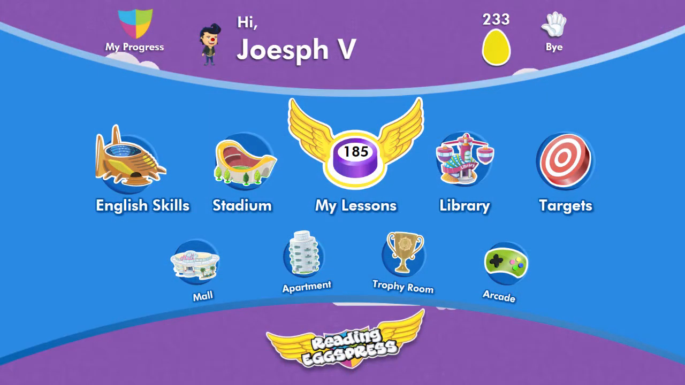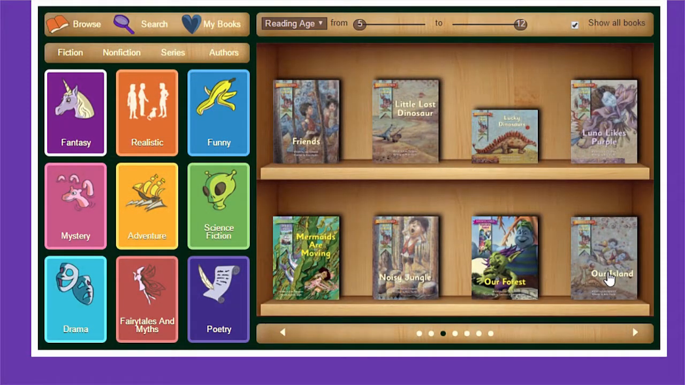Students can spend their golden eggs at the mall, where they can buy items for their apartment, clothing and accessories for their avatar, and even pets. They can visit their apartment to change clothes, decorate, and display the items they purchased. They can also spend their golden eggs in the arcade, which provides a variety of educational games for students to choose from. The library includes more than 2,500 reading and Lexile-leveled books for reading ages 5 to 13.